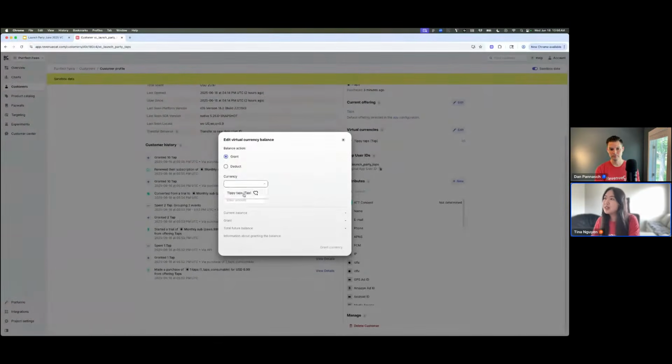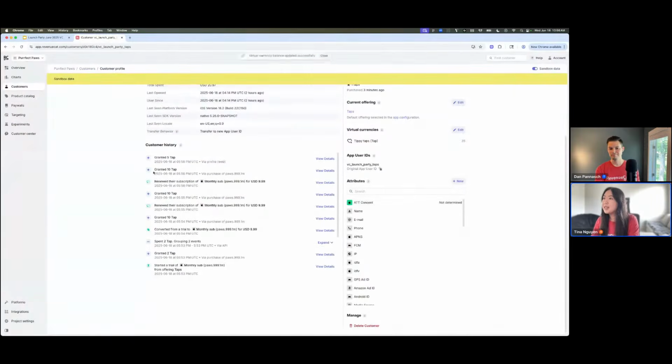Between you can grant, select the currency, and you can also select the amount, grant, and then here it is. We also have the event as well for any of those purchases. So yeah, that brings me to the end of my demo.